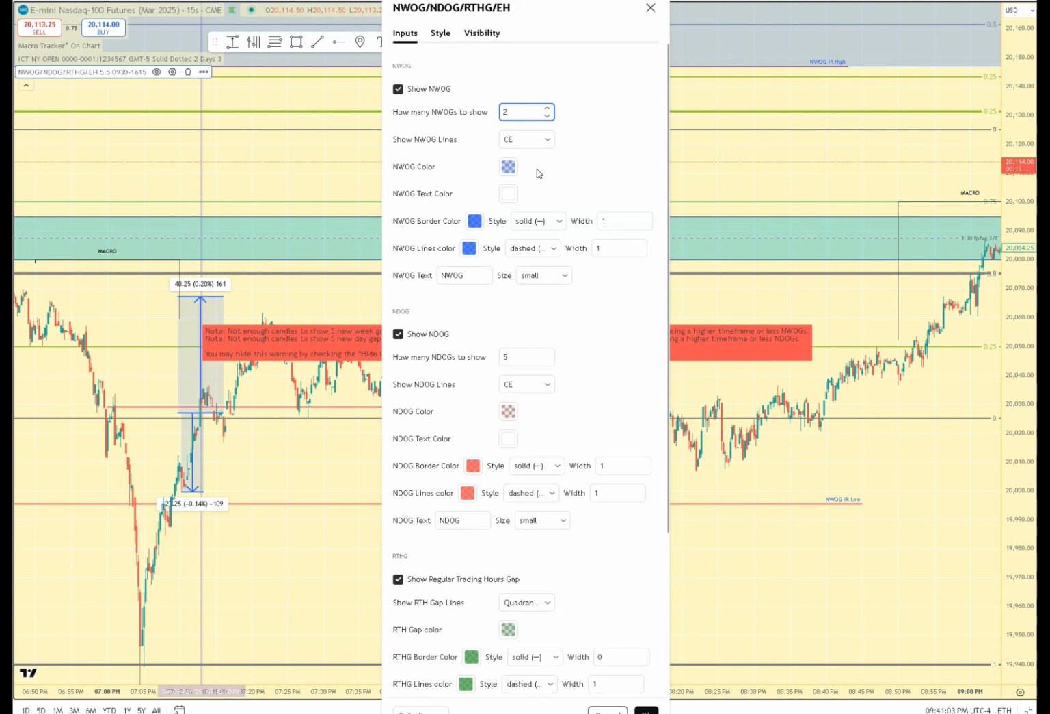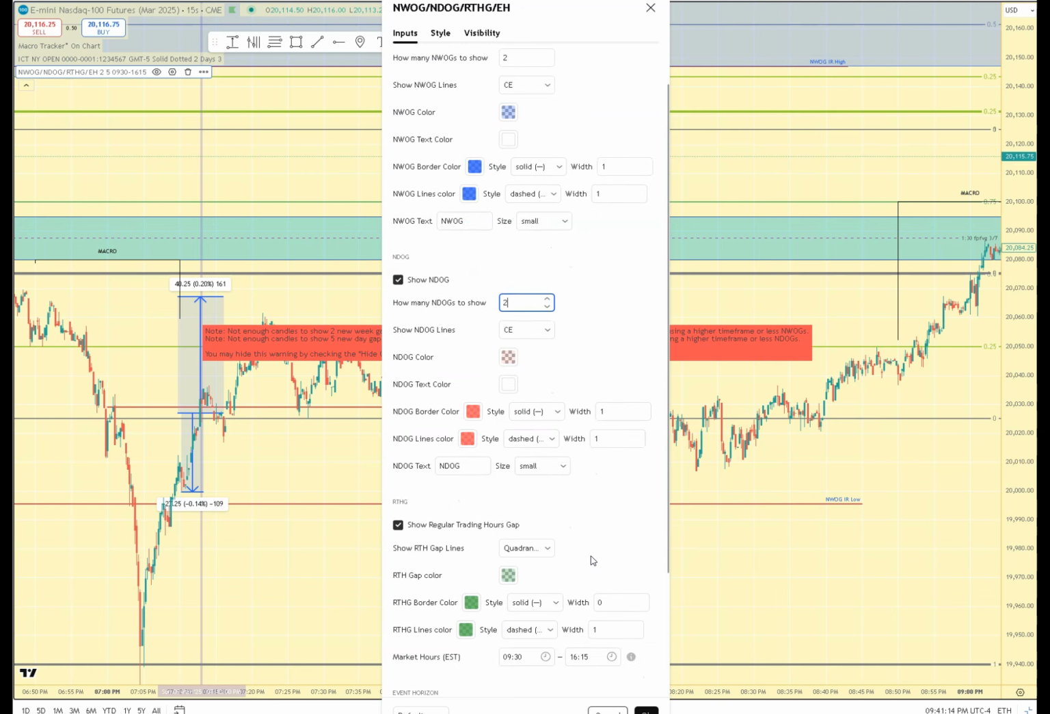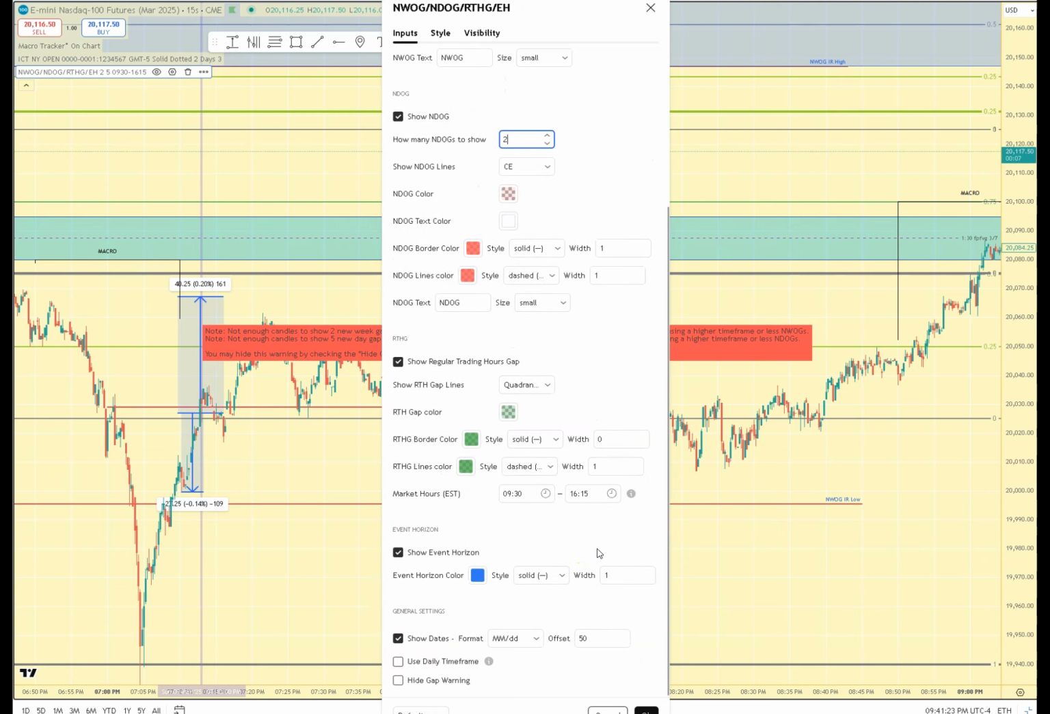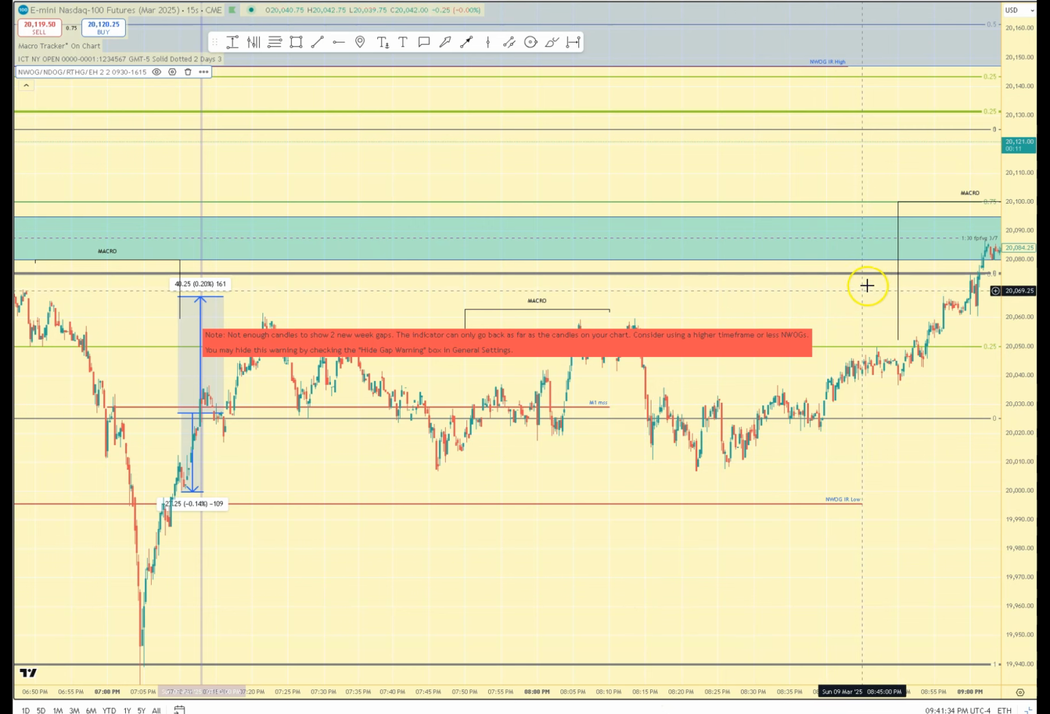But let's see if 2 and 2 will work, and quadrants on that. Let's see. Show the horizon. Okay, let me just try it real quick. And there we have it. Okay, so we have it up there. Not enough candles to show 2 weeks of new week opening gaps.